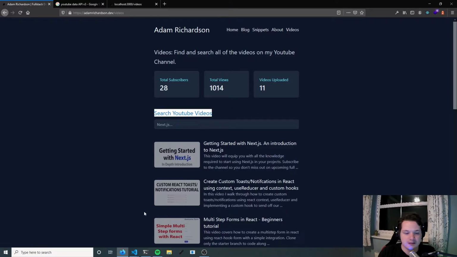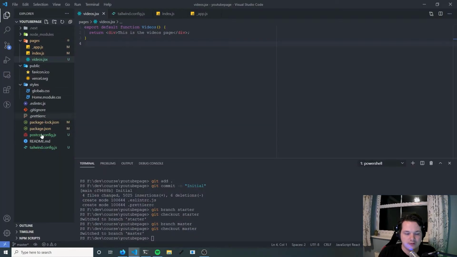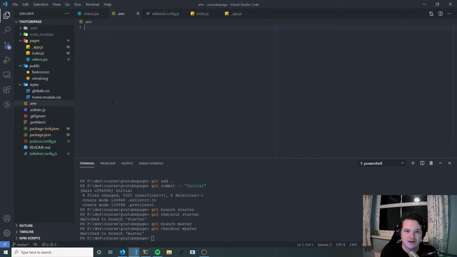So actually, the first thing I'm going to do, let's make a .env file, and let's get our data first. I always like to get data first and then do styling. So let's stick to that.